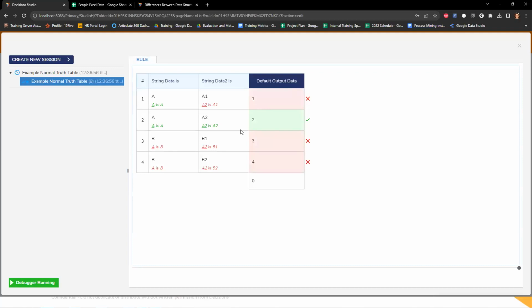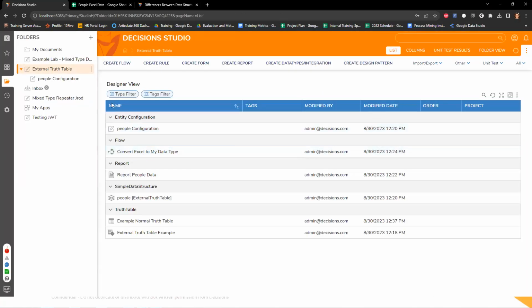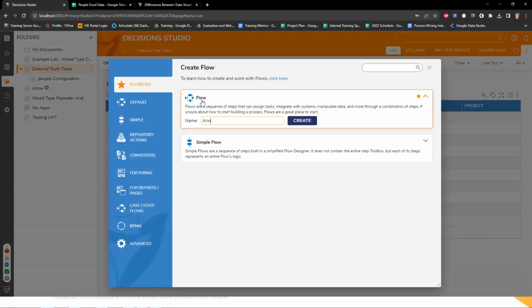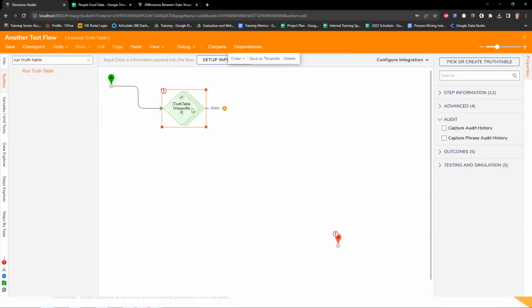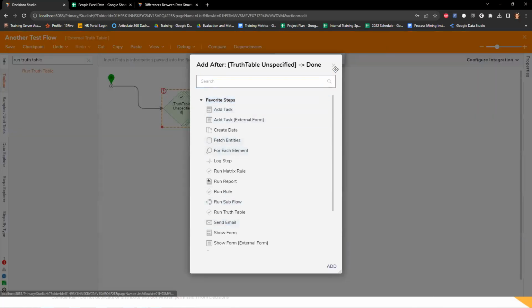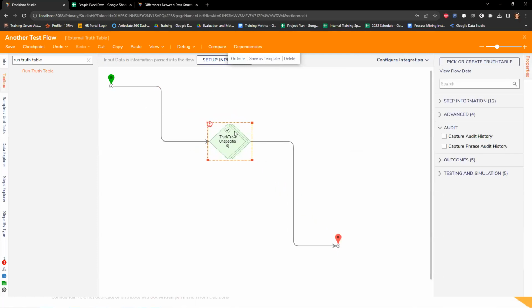So that means that we may need to refactor that truth table that you have to output 1, or what you can do is run this truth table in a flow, so we'll say this is another test flow. Run truth table. Technically, may I split those A's and B's into separate truth tables? I mean, you could, but in my truth table, I can have them all there.